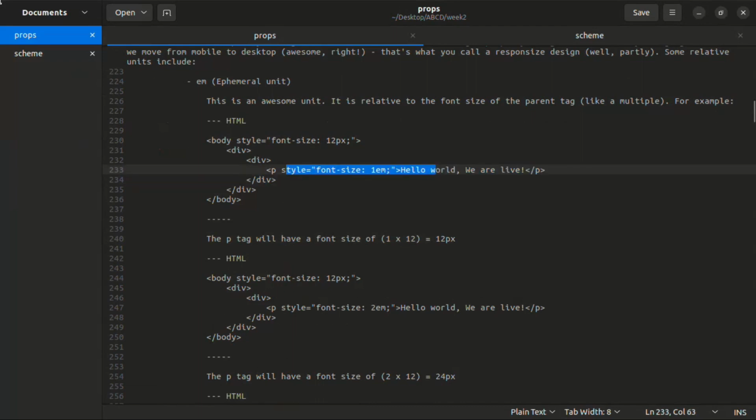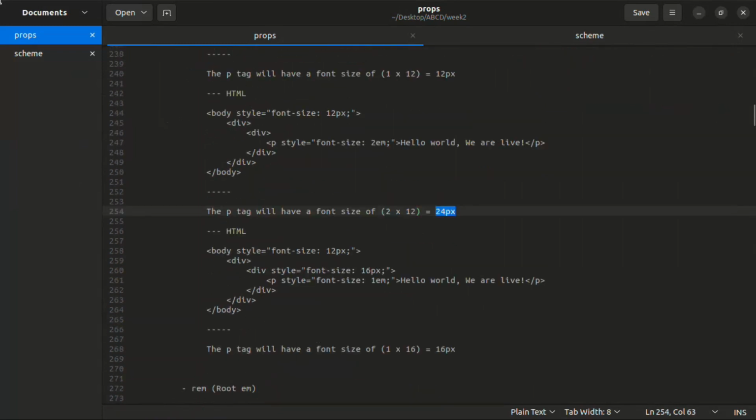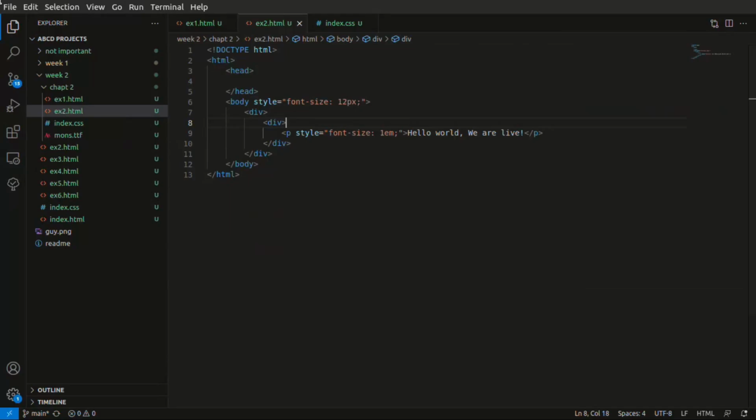Who is its parent? Div. But the div doesn't have a font size, so you move to the next parent. This div doesn't have a font size either, so move to the next parent. Body has a font size of 12 pixels. 1 EM is what we said, so 1 times whatever the font size of this parent is. Assuming we use 2 EM, it will be 2 times the size of the parent, which is 24 pixels. Let me prove it to you.